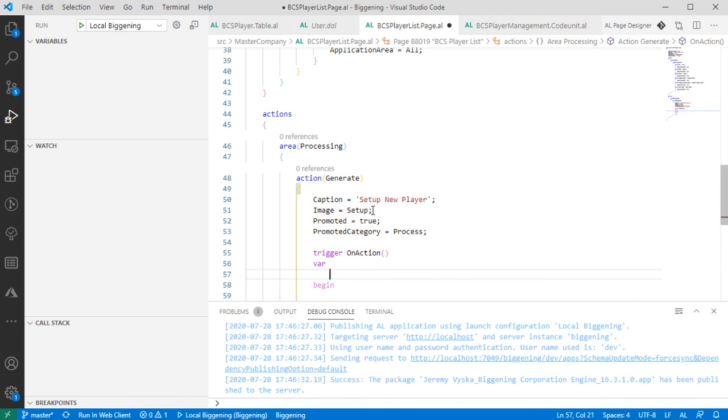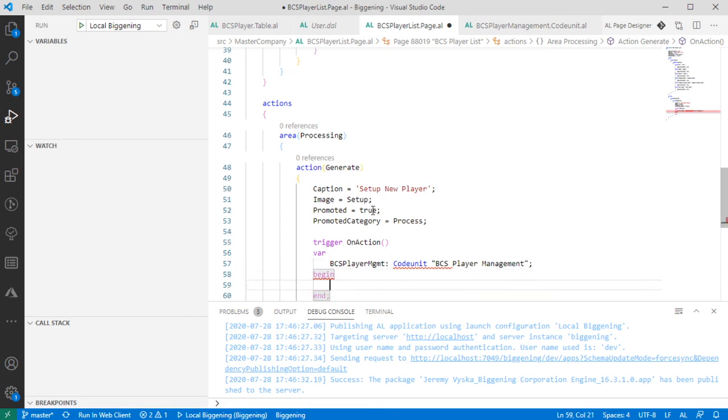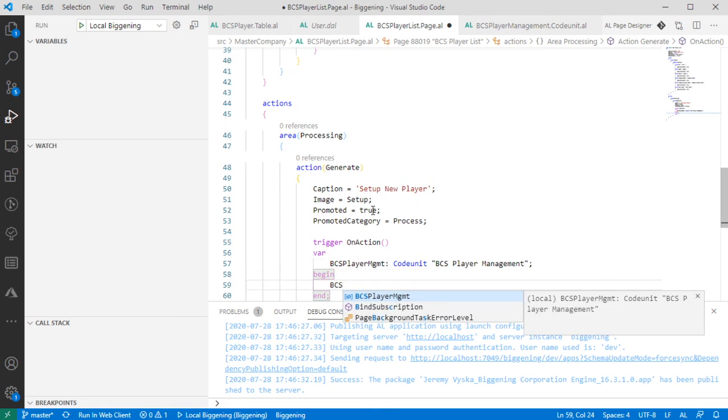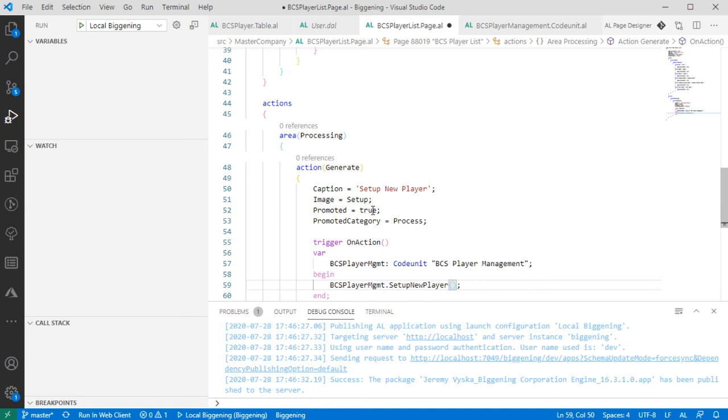Okay, and we want our BCS player management code unit. Great. And nice and simple, BCS player management, setup new player for rec. There's that.